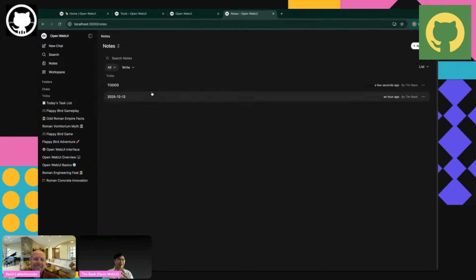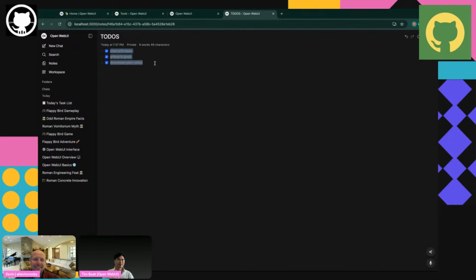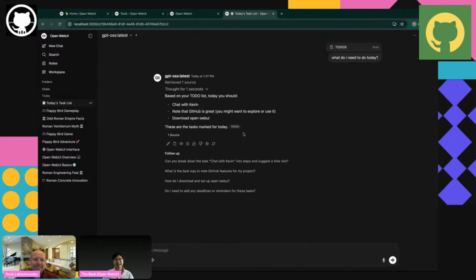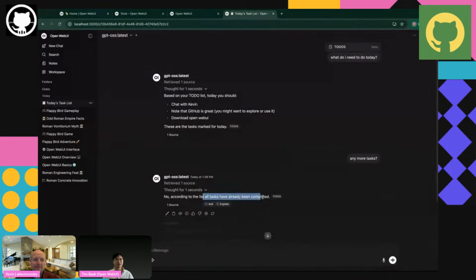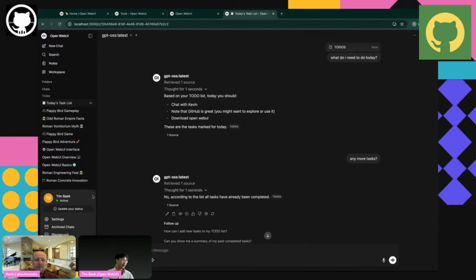So yeah, you can go with chats and then also just check them all and then ask it again. Any more tasks? And then it should be able to refer to the note and notice that all the tasks have been completed, and then it will tell you, hey, all the tasks are completed. Okay, let's take a look. No, according to the list, all tasks have already been completed. So this is one thing that you can use on Open WebUI. These are still in beta, so we're actively working towards it, adding new features.